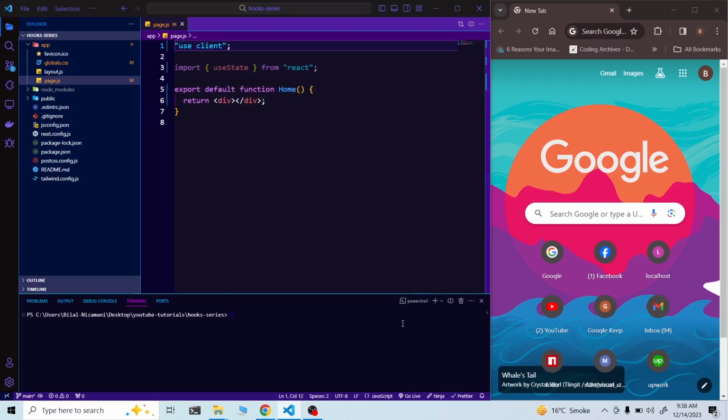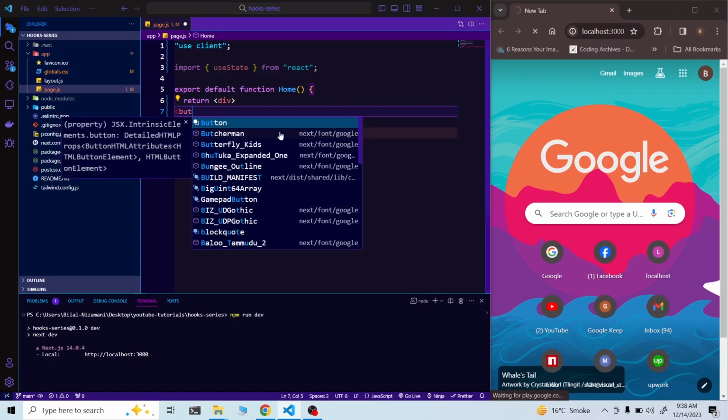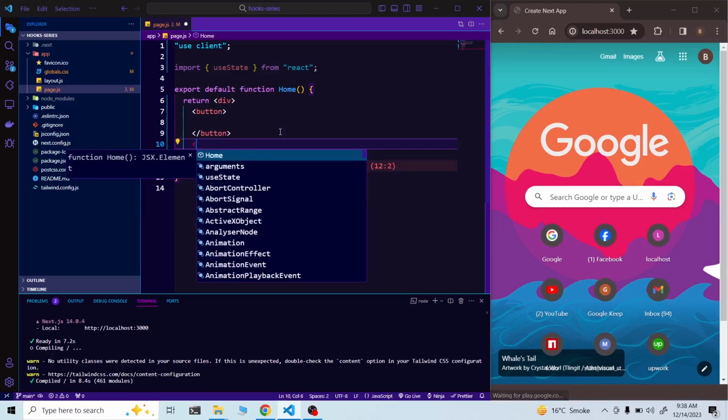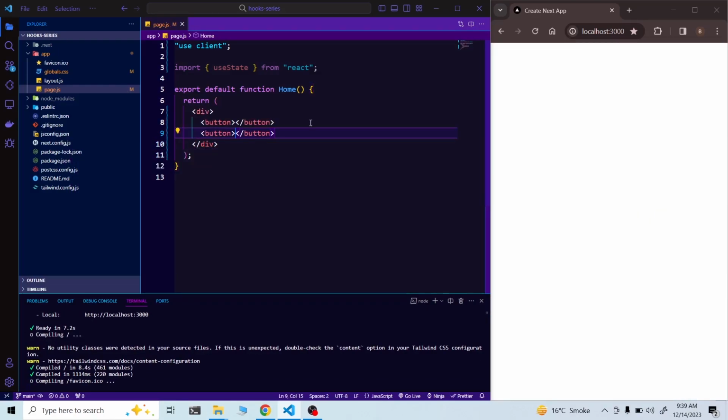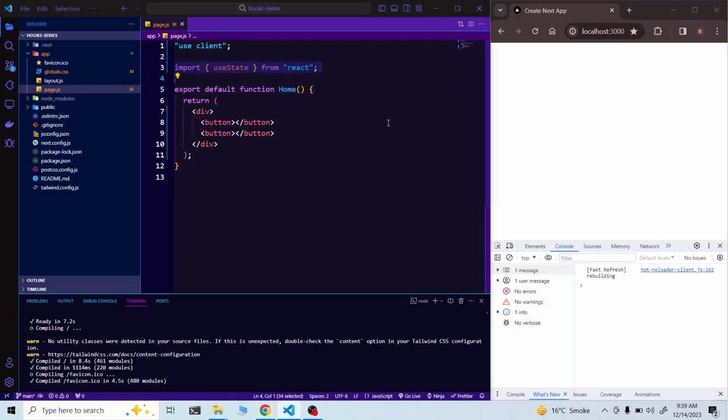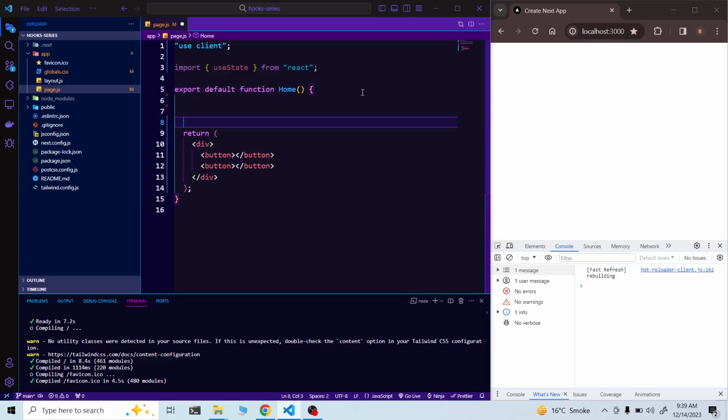I will run the project here, npm run dev, and go to the localhost. So we will make some front end here, and then we will use the useState hook. Now let's use the state hook. So what's the useState hook? The useState hook especially manages the state in functional components. So we'll see how we can use it.